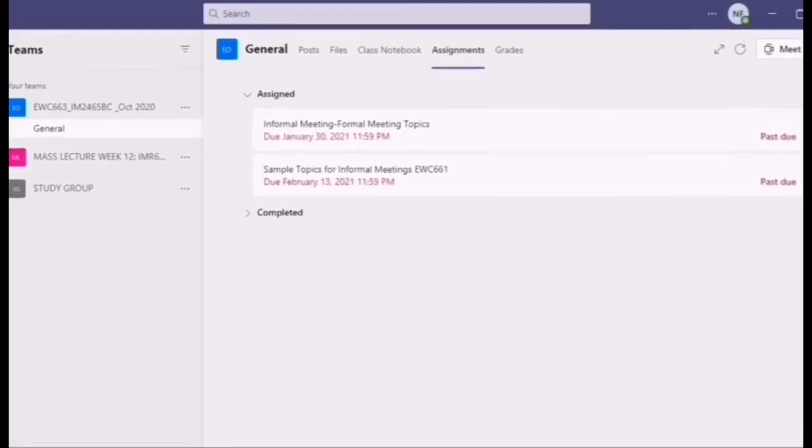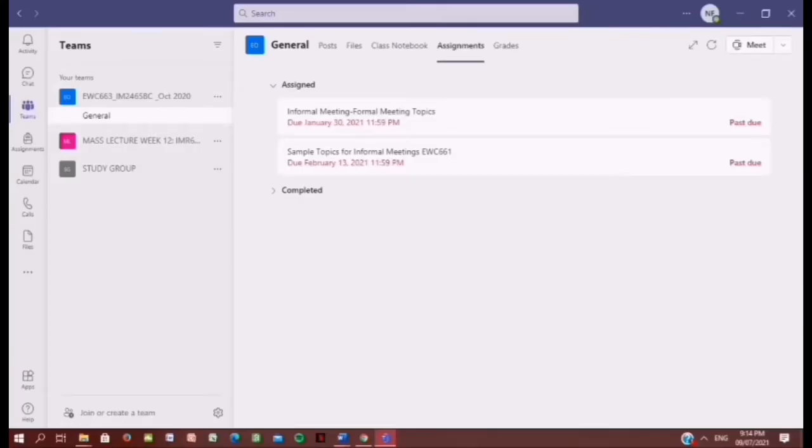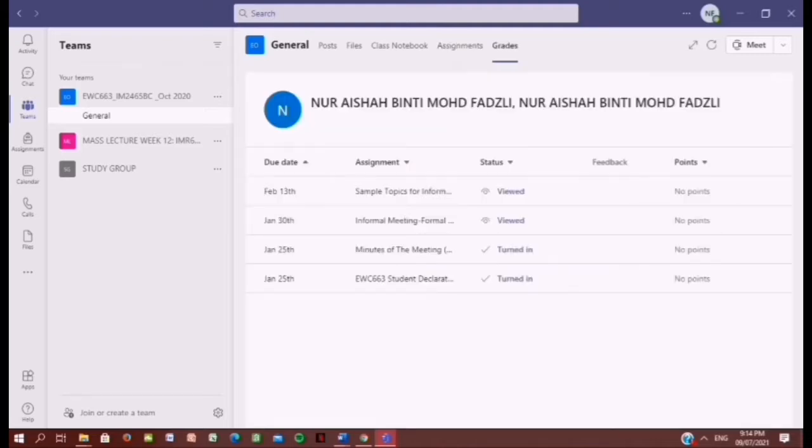Next, we move to the assignment tab. This area works once your lecturer sets you an assignment and it will pop up here. As you can see, there is a list of assignments given by the lecturer, where you can hand in your assignment here. Lastly is the grade tab. Any grades that the lecturer gave will appear here, and you can see what you have scored on the particular assignment that you have sent in through the assignment tab before.